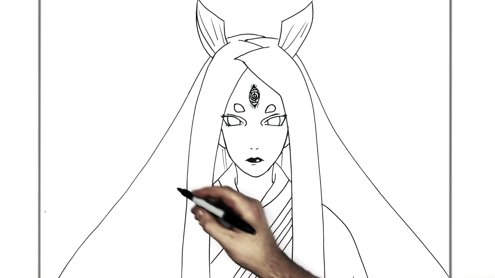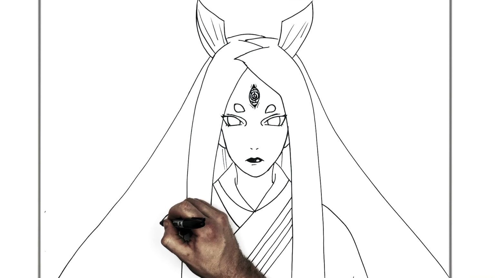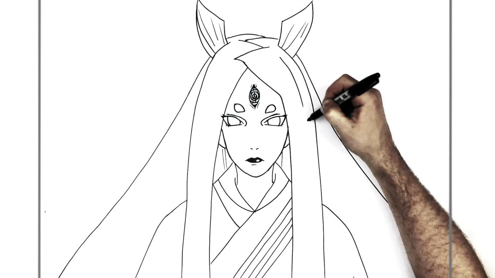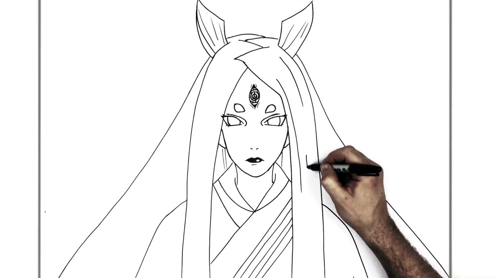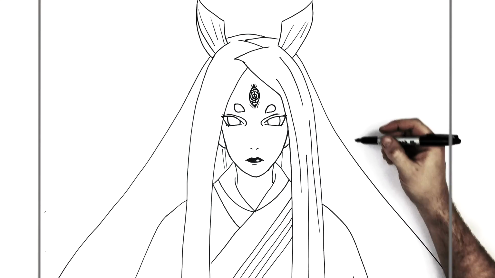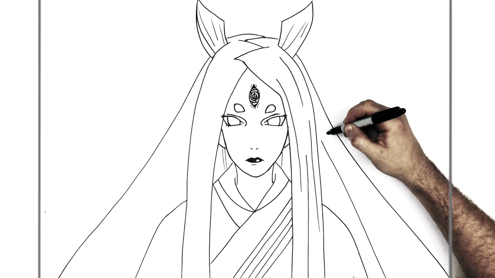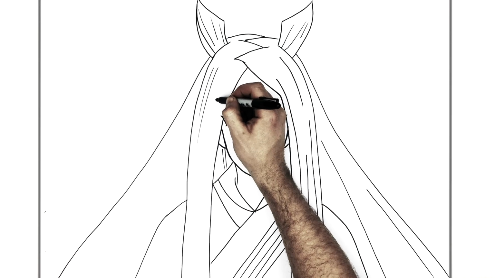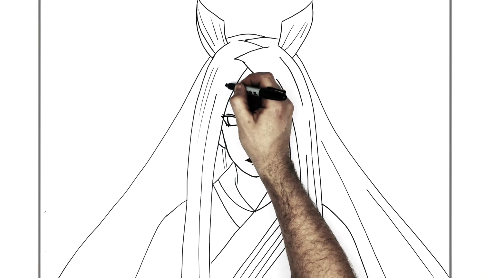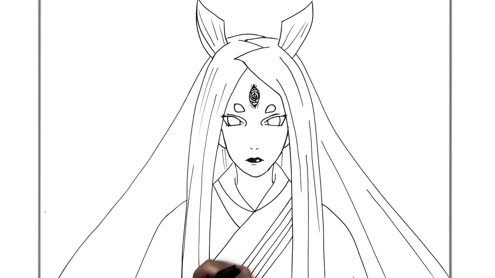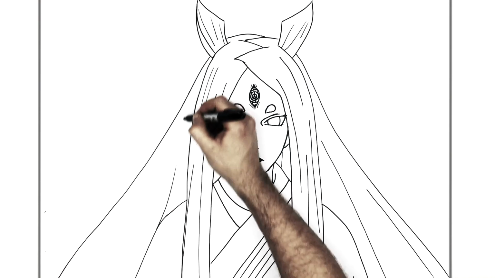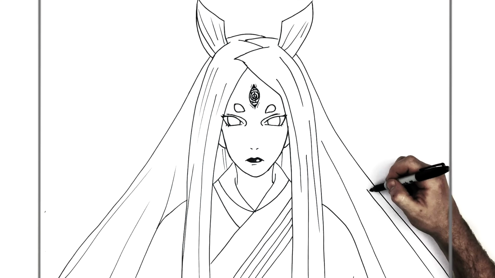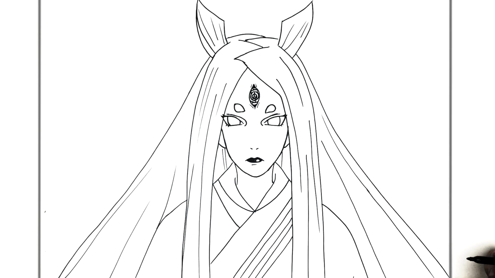Then her shoulders. And down here, maybe an armpit line or something in there. Her other shoulder. Like so. And then more hairlines and texture lines and stuff. Is that it? Yep, that's everything.